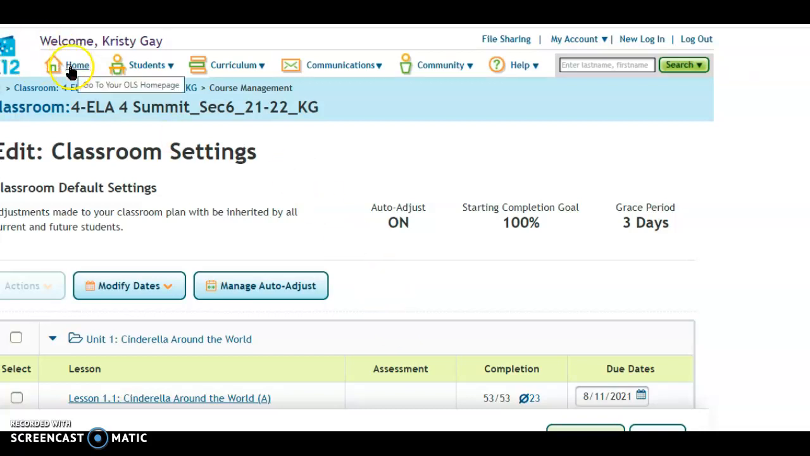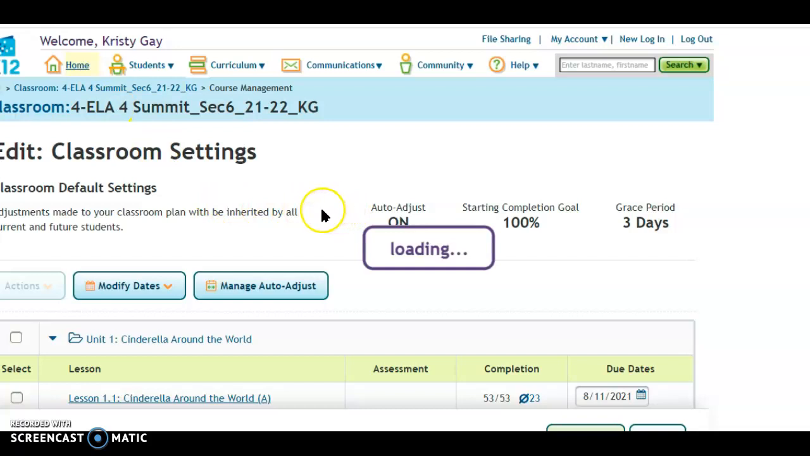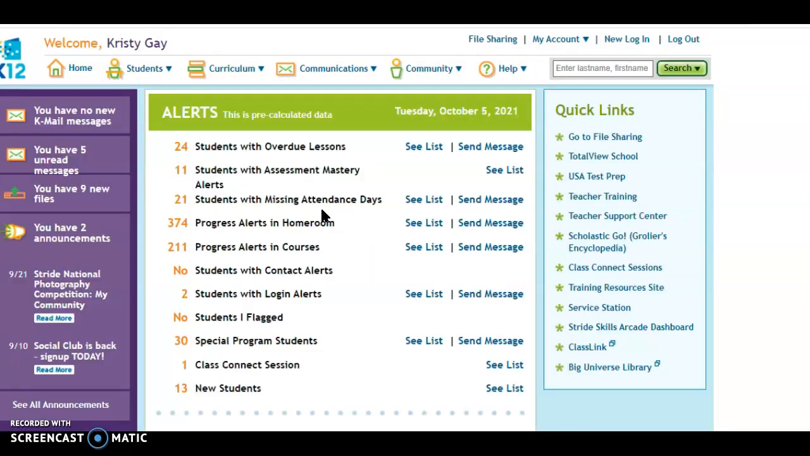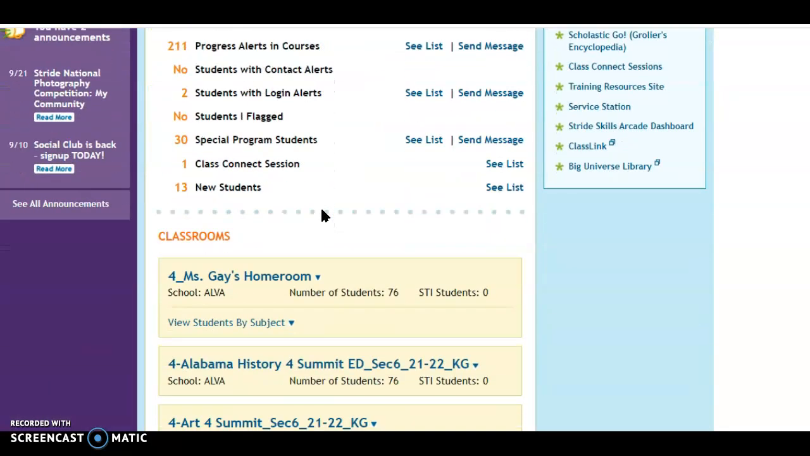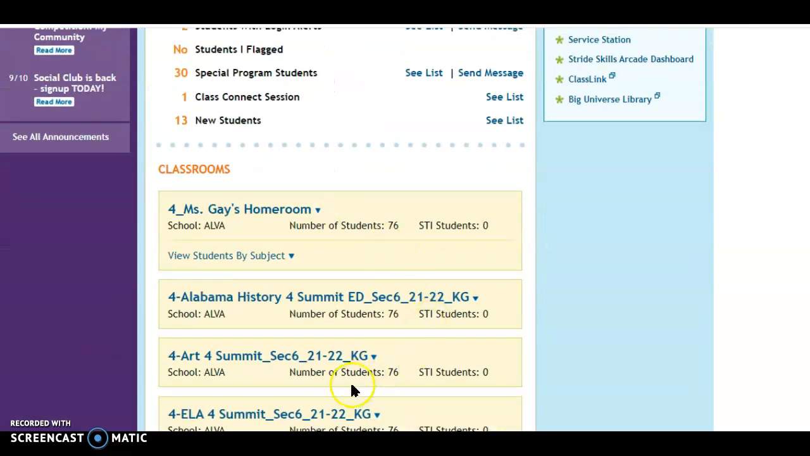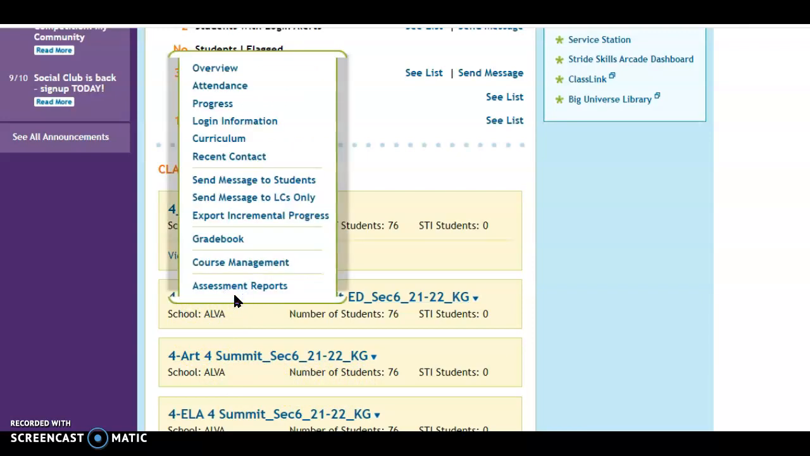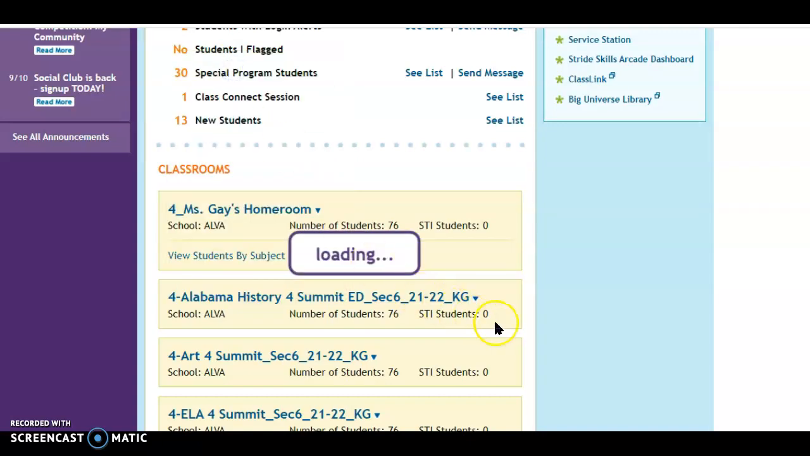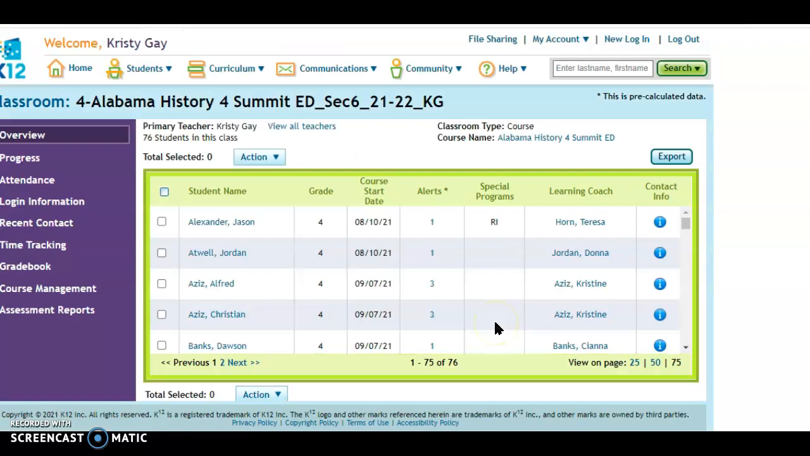All right, the second thing we want to look at is expected progress. So to do that, you want to come back to your home page, and you want to go ahead and pull up one of your subjects. It doesn't matter which one. And this time, we're going to open it to Overview. I do want to use a subject rather than my homeroom because I want to see their course start date, not their enrollment date.